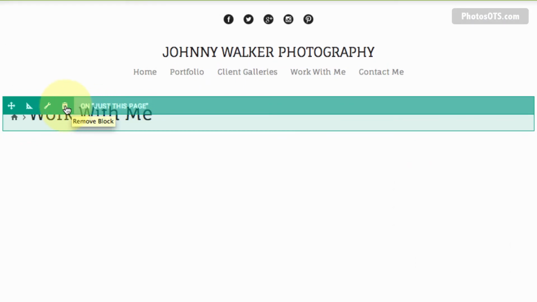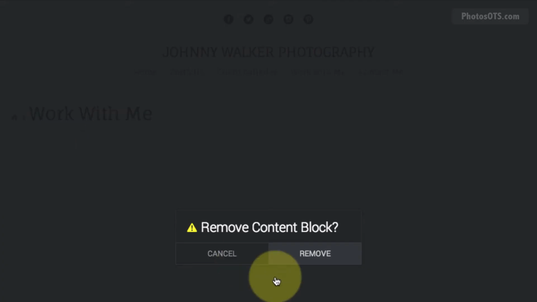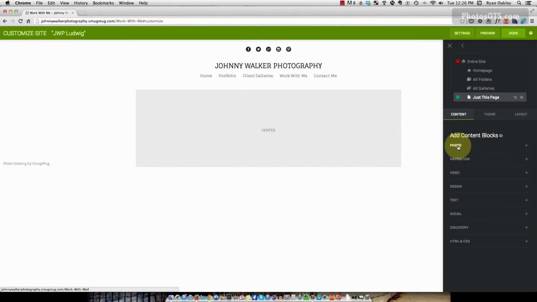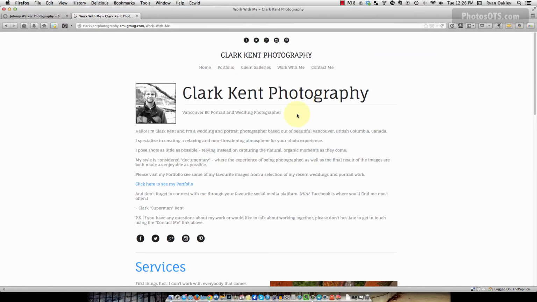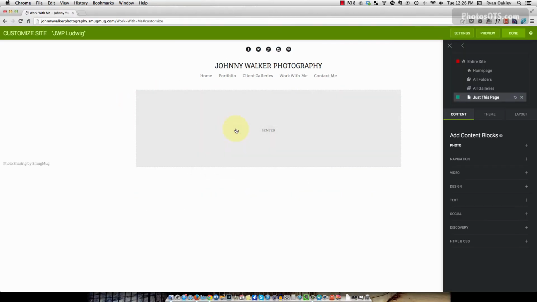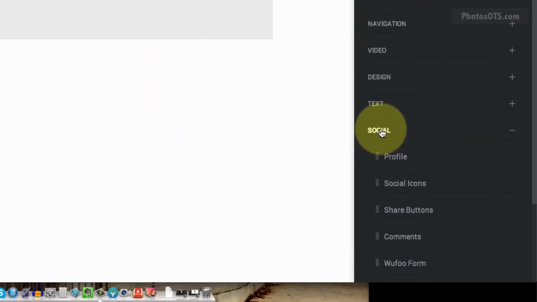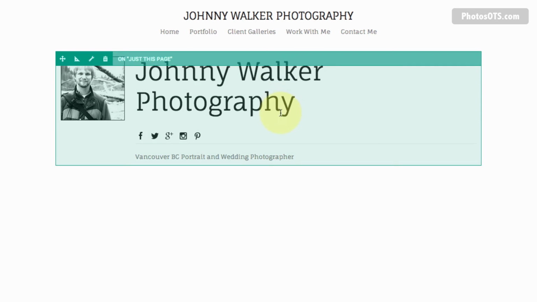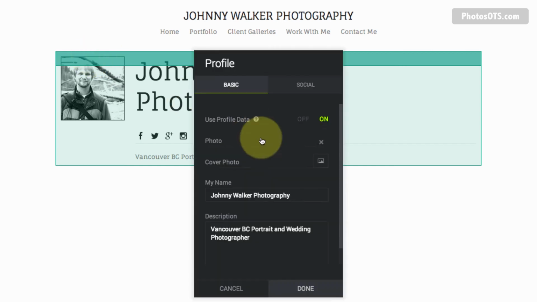The first thing we're going to do is delete this breadcrumb because we don't want that. It doesn't add value. We want to mimic what's going on with the Clark Kent photography site. The first thing up here is like a profile. So if we find the social content block, we can drag and drop the profile in, find our green section, and there it is. Let's make some quick adjustments on that.